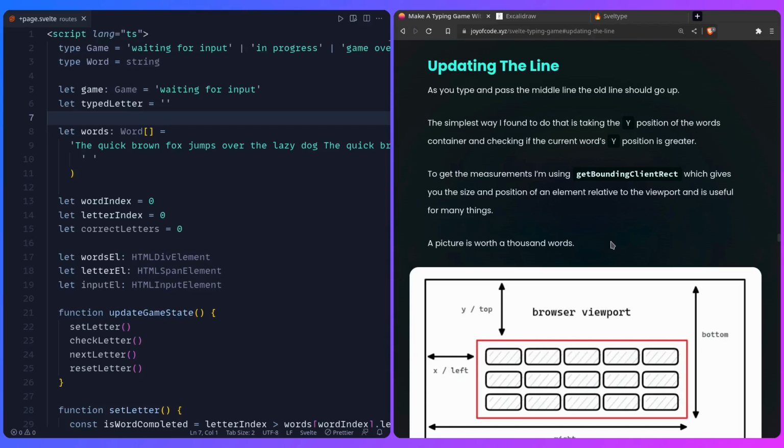The simplest way I found to do that is to take the Y position of the words container and check if the current word Y position is greater. To get the measurements, I'm using getBoundingClientRect, which gives you the size and position of an element relative to the viewport and is useful for many things.